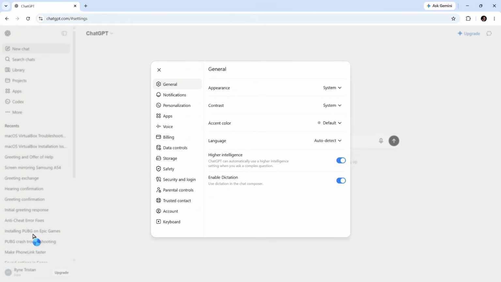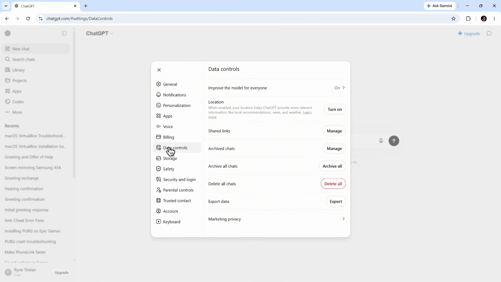Now, what we're going to do is just go ahead and find data controls and then check if you have the chat history and training toggle. If you have it, make sure that it is turned on, as if it's turned off, your sidebar chats will disappear.